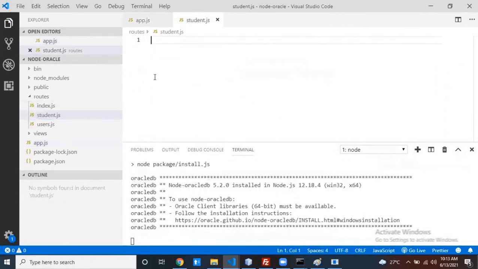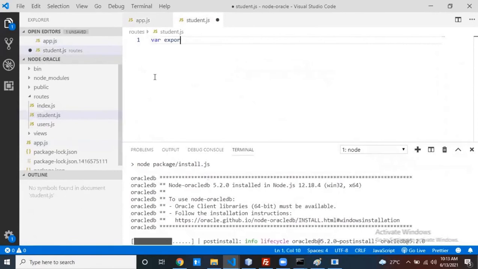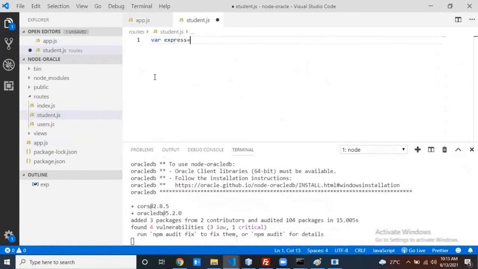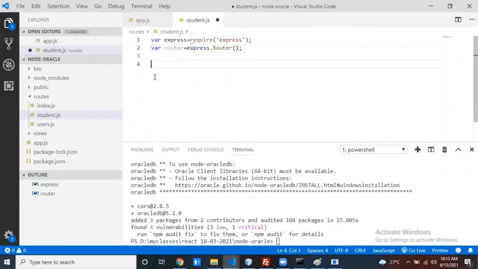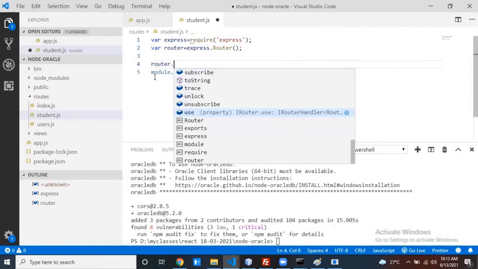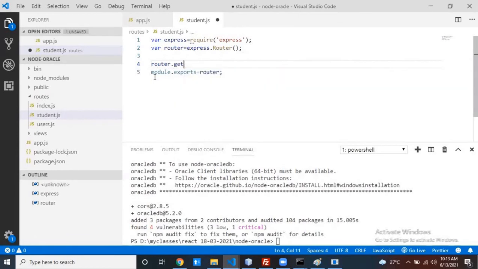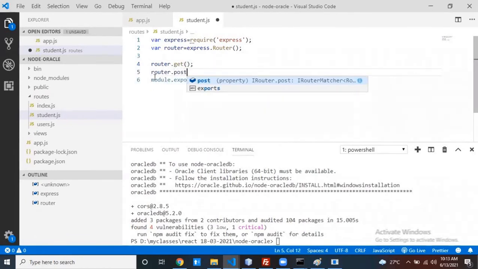Okay, how can we? var express equals require express. The next one, var router equals express dot router, which is a method. Now module dot exports equals router. Here my router dot get is one, my router dot post is one. Two endpoints only. One is to check the login, another one is for registration.